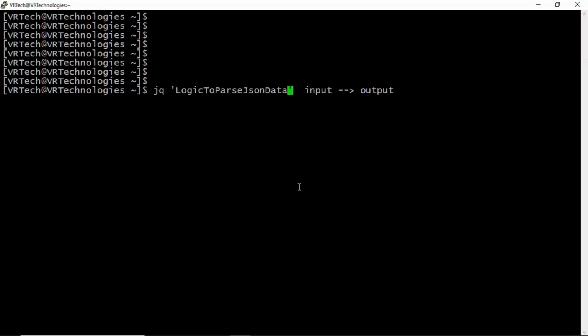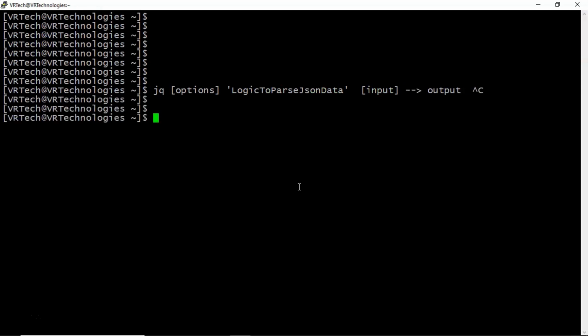And here we are also having options for your JQ command, but they are always optional. That's why I am writing them inside square brackets. And for one of the options, even input is also optional. That's it. So this is simple syntax for your JQ command.